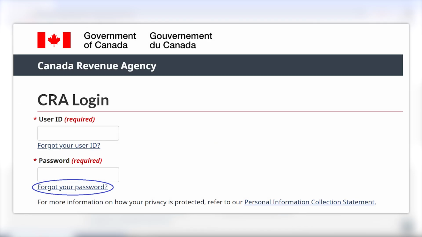Now find and click on the link that says Forgot Your User ID. This option is usually located below the login fields. Clicking this will take you to the recovery page.